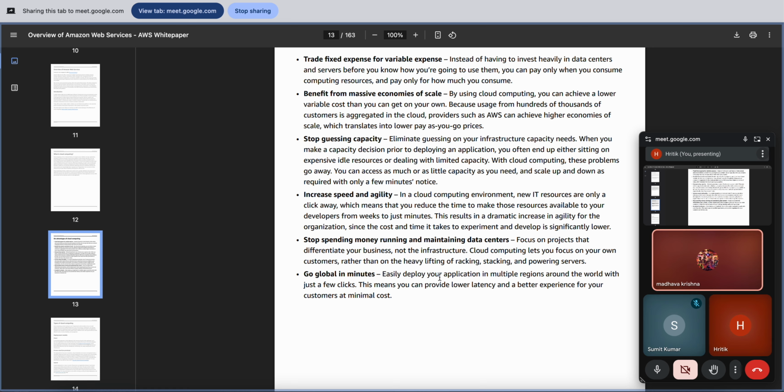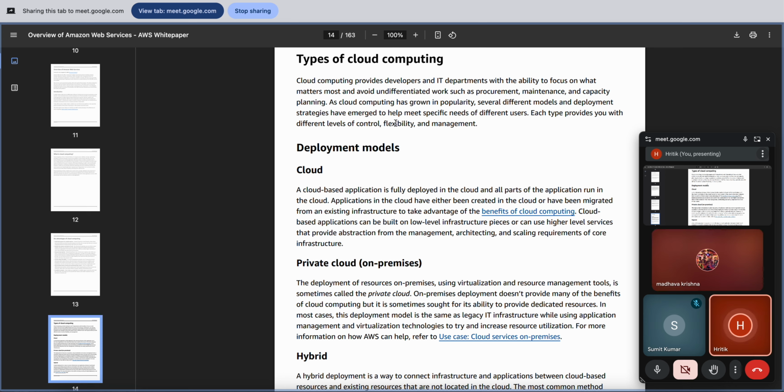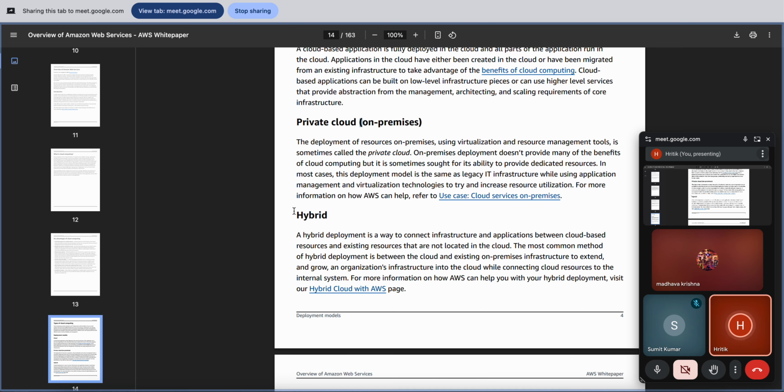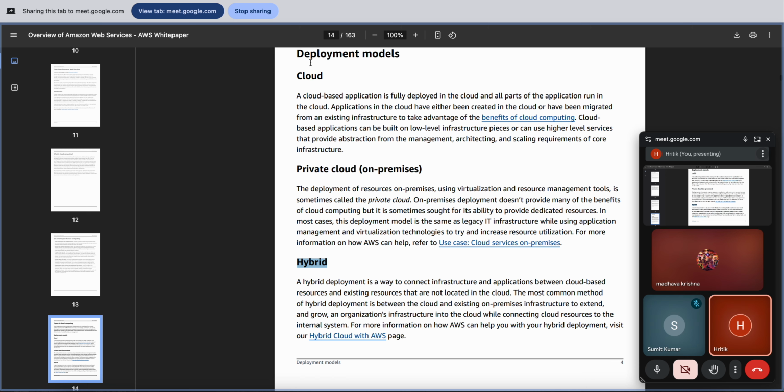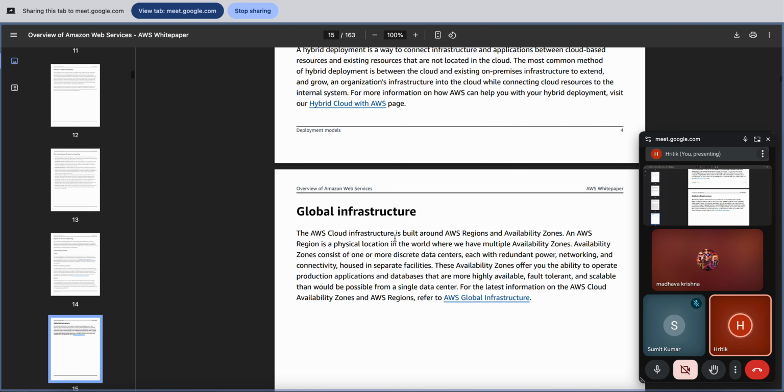Okay, so basically when it comes to cloud computing types, there is the public cloud, completely on cloud; the private cloud, which means on premises; and then hybrid. Hybrid is where some data is in the cloud and some data is in the private cloud. So we can say it like this.